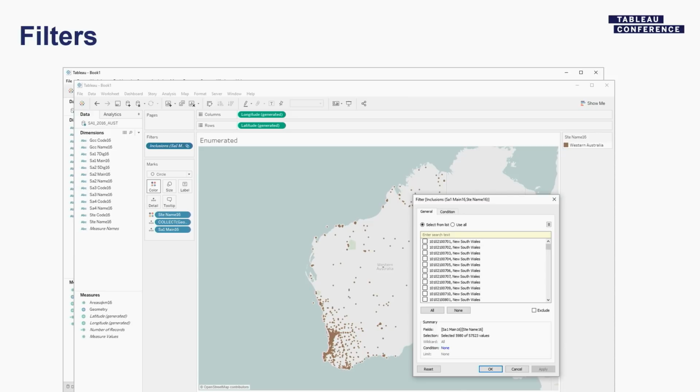And that will generate an enumerated list of filter values, and that's going to cause a where in, great big long list of values. In this case, there's about 5,900 values. So think about the impact of that statement being evaluated on the database.